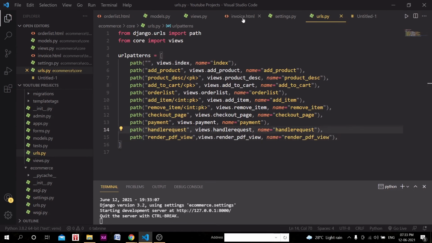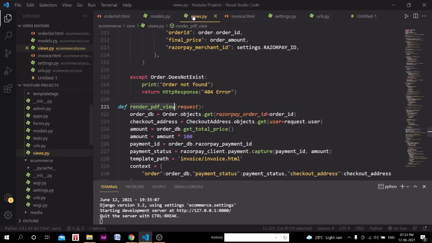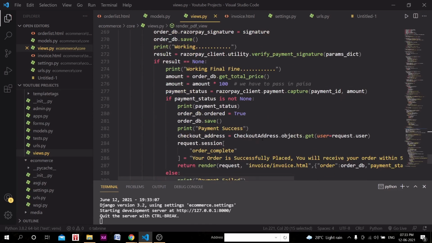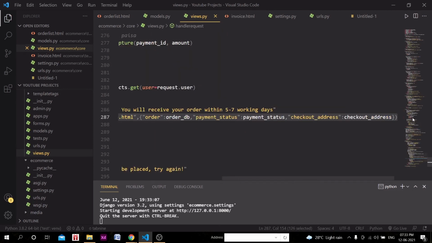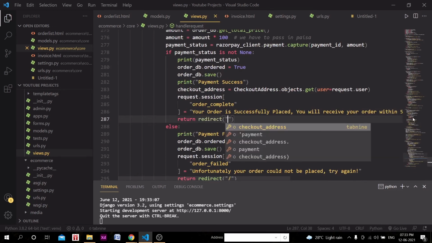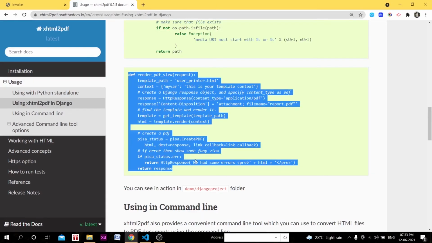Okay, so not in the invoice.html page, sorry, in the views, we can redirect the user. We can actually redirect the user to that URL. So I will cut all these things. We will do return redirect to that URL. So the URL is render PDF view. Now let's see if this thing works or not.